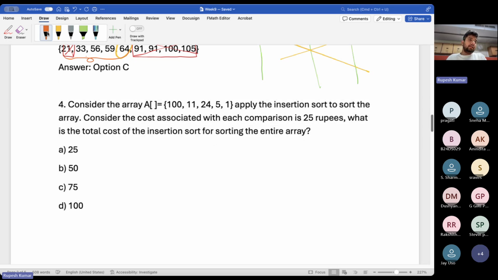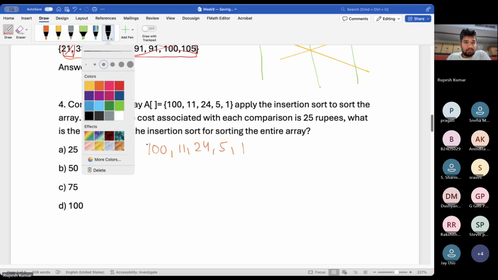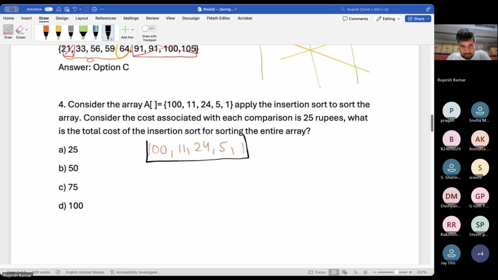So let's go ahead and start solving this problem. We have to do insertion sort on this array. The array is 100, 11, 24, 5, 1. We have this array, and we want to do insertion sort on it.